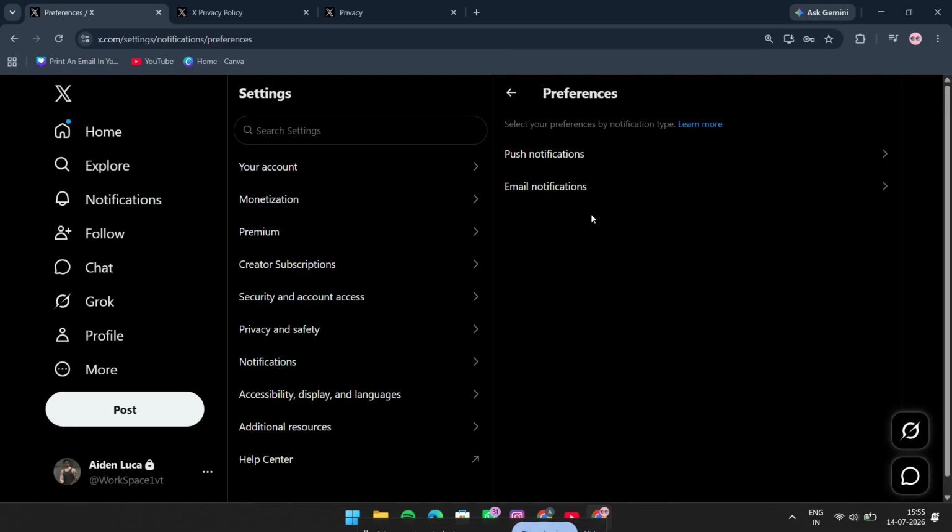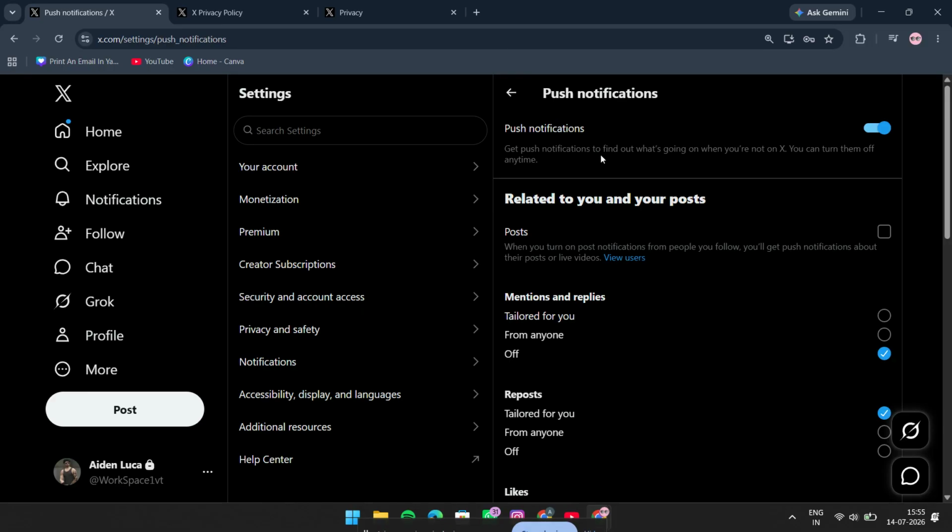Next, click Push Notifications. This section controls the alerts that appear on your phone or device as push notifications. Now look for the option labeled Mentions and Replies. Under that setting, toggle it to Off. This will stop push notifications for mentions and replies, helping you avoid alerts from anyone interacting with your account. Once that setting is turned off, you should no longer receive those notifications through push alerts.